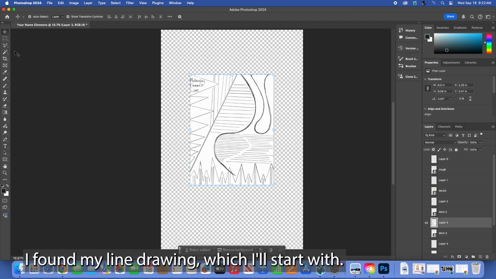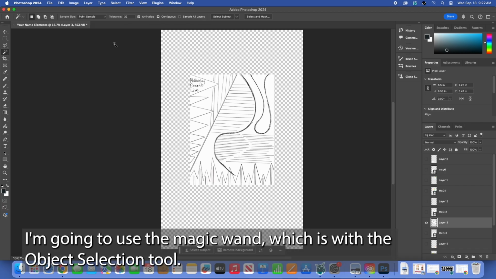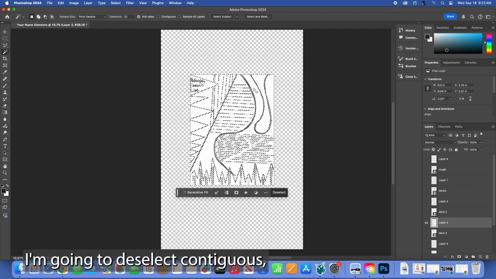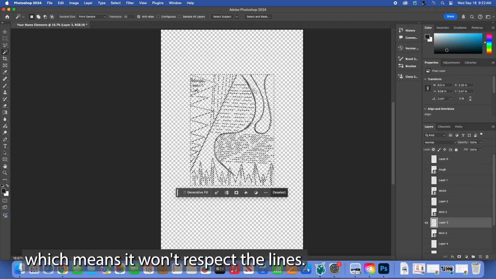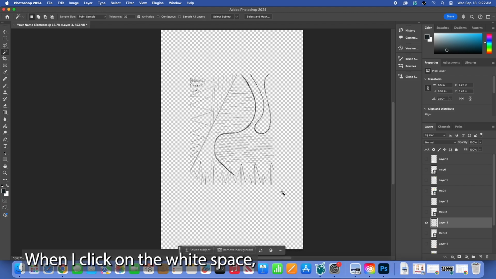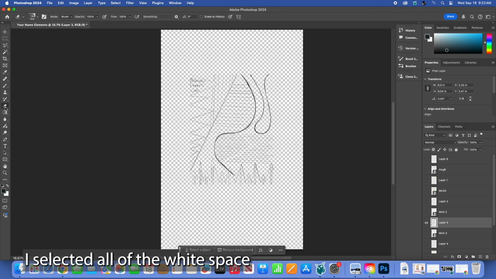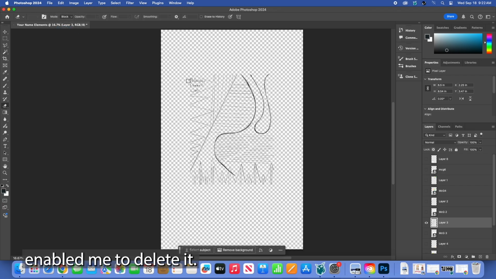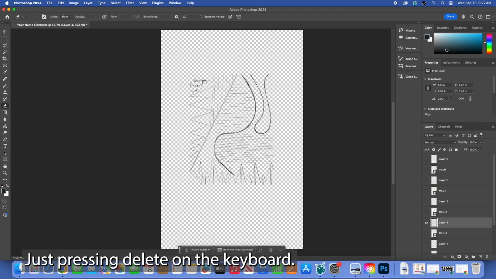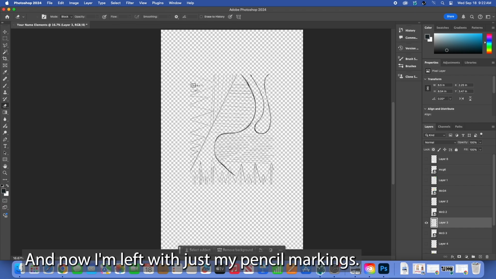I've found my line drawing, which I'll start with. I'm going to use the magic wand, which is with the object selection tool. I'm going to deselect contiguous, which means it won't respect the lines. And when I click on the white space, I've selected all of the white space, enabling me to delete it, just pressing delete on the keyboard. And now I'm left with just my pencil markings.